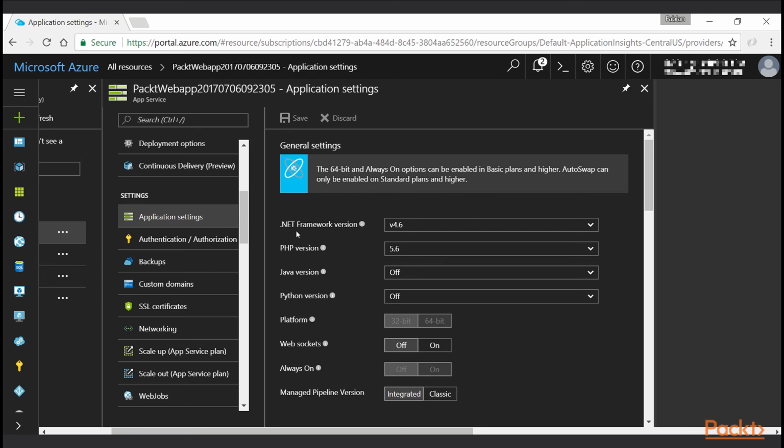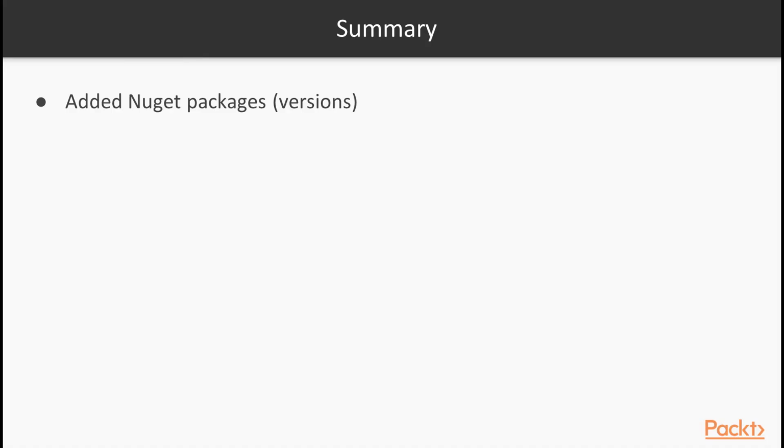Now let's summarize this video. So in this video, we saw how we can deploy our ASP.NET Core web app to Azure. We saw how we can add the NuGet packages. And here you gotta pay attention to the versions, that they are compatible with Azure and between each other.